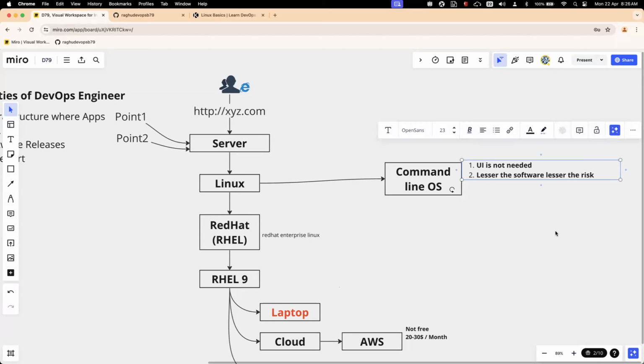Why do we go with the command line OS? UI is not needed because we don't use UI tools on the server side. And the server software also, because if I want a UI, I need to install a bunch of software. Your Windows operating system hangs very frequently. That is why professionals will not go with the Windows operating system even on the desktop side. I don't know the maturity now, but for at least a decade I've been with Mac OS desktops majorly. Before that I used Linux, but hanging was very frequent in the Windows one, because the UI is heavy, and the software is also heavy.